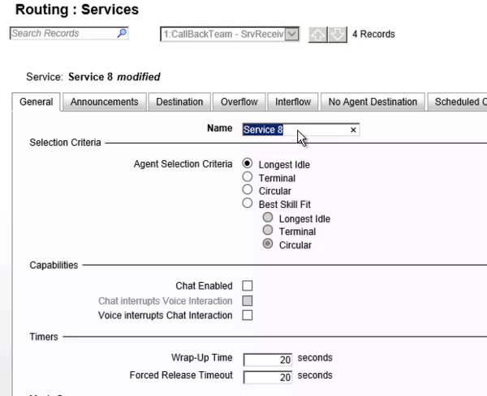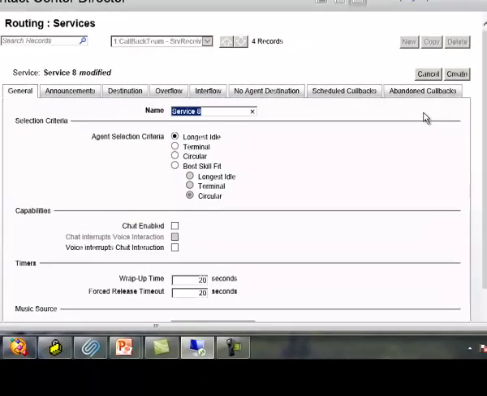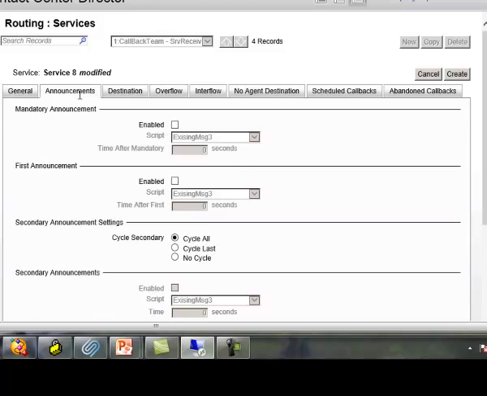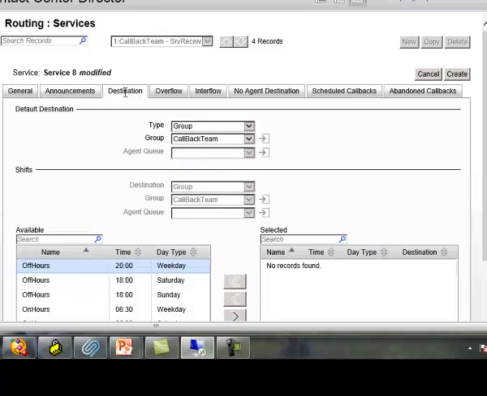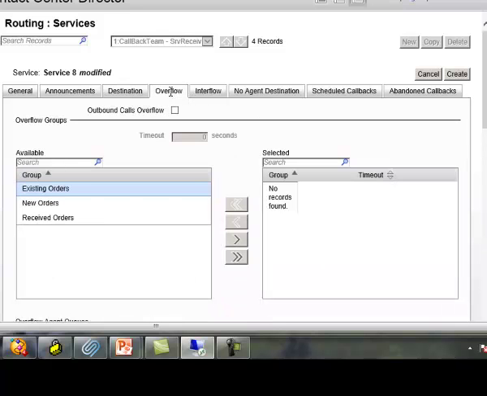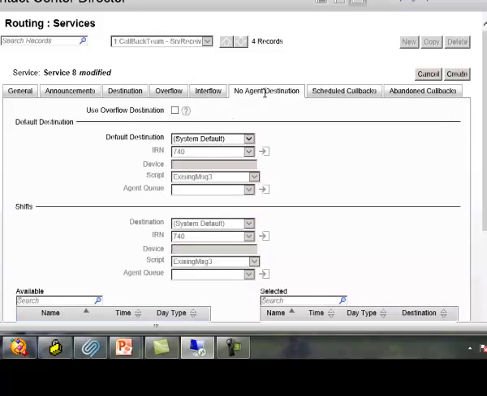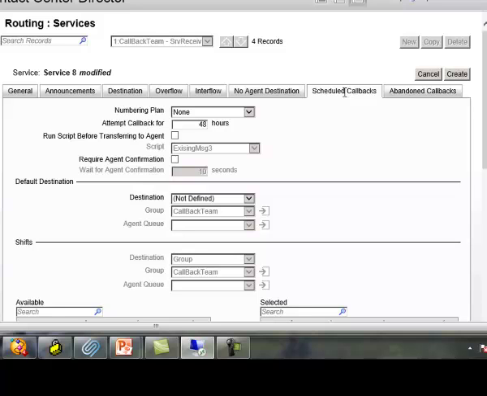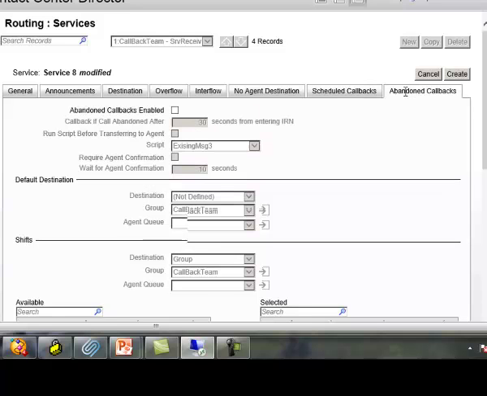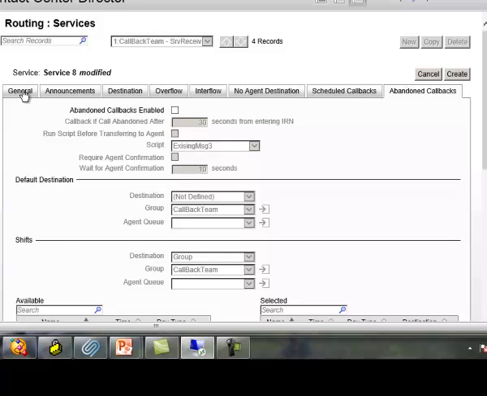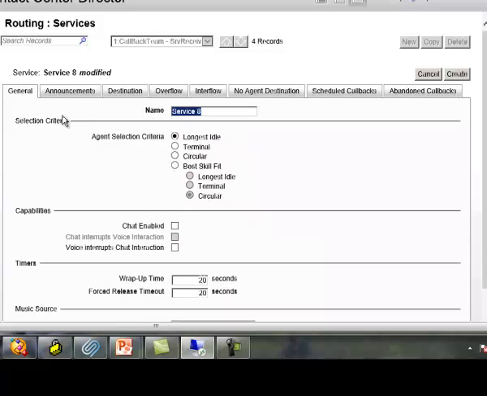But make this unique. And the purpose of a service is to define our announcement plan, our various destinations, whether we will have overflow, whether we will have interflow, what will we do if a call comes to a service that has nobody logged in, how will we handle our scheduled callbacks, how will we handle abandoned calls. And of course, the general parameters for this service.